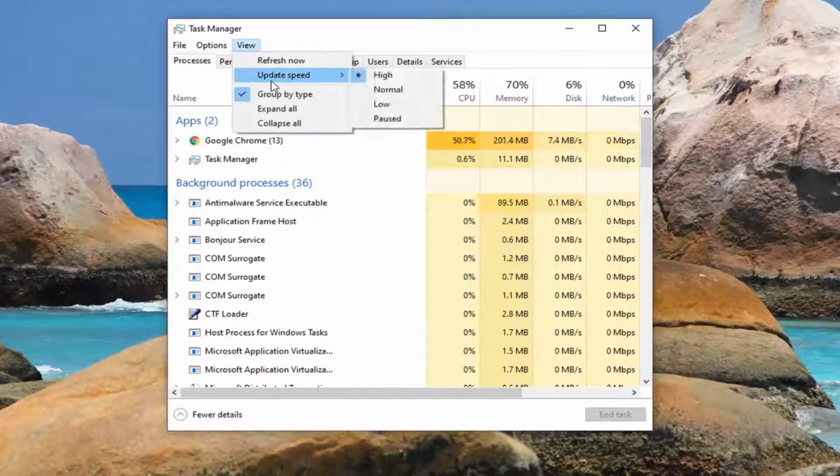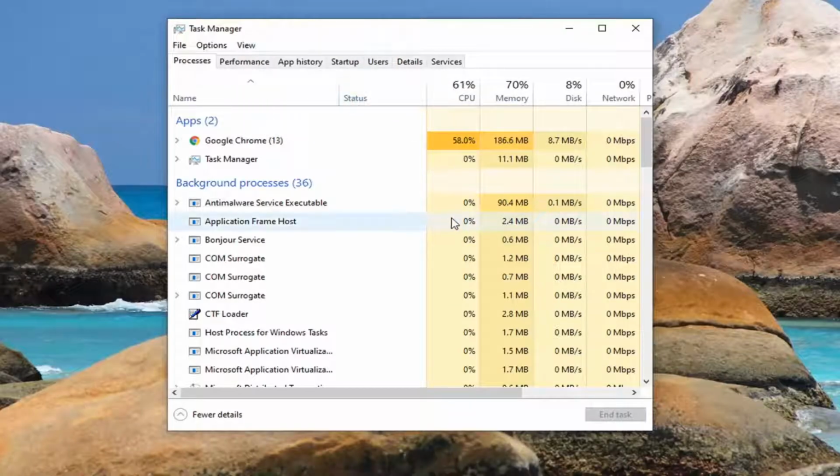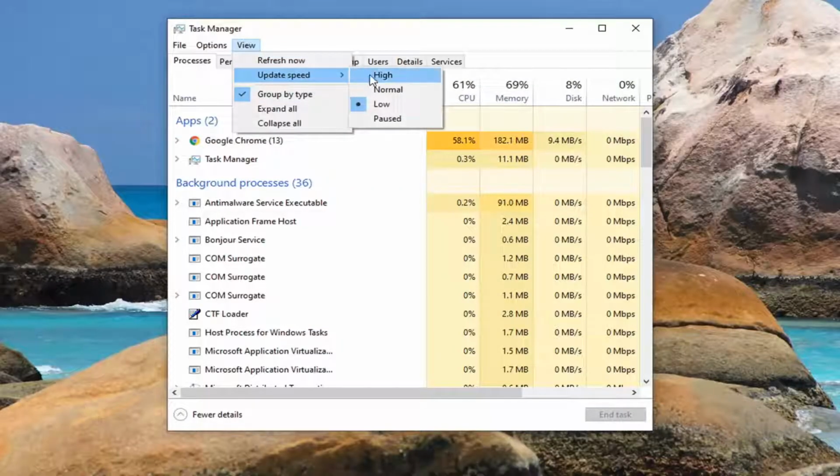And if I were to do update speed low, you're going to see it's going to slow down significantly. You see it's barely even moving anymore. So that's probably a much better example here to go with. And paused, it won't change at all. So again, pretty straightforward process here, guys.